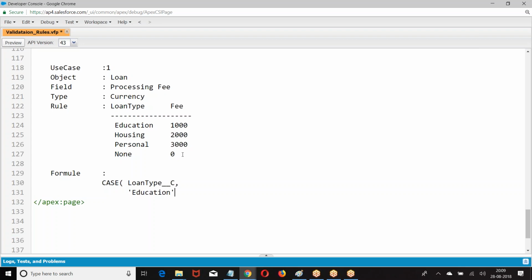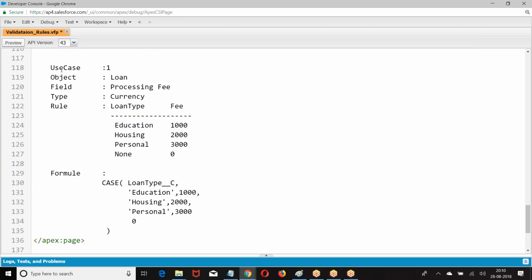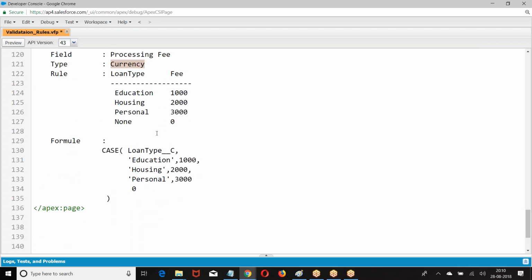If loan type is personal, if none of the above, if you don't choose any one of the options, it becomes none. If it is none, they are going to get zero. So what is the use case? Create a use case for creating a processing fee. Now what type of result are we getting? Currency. So this is the format.